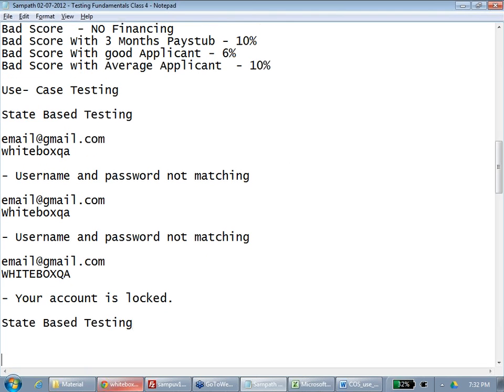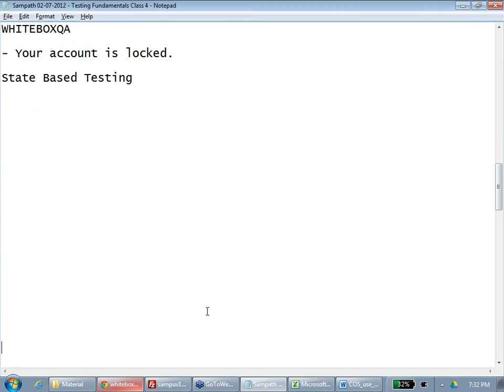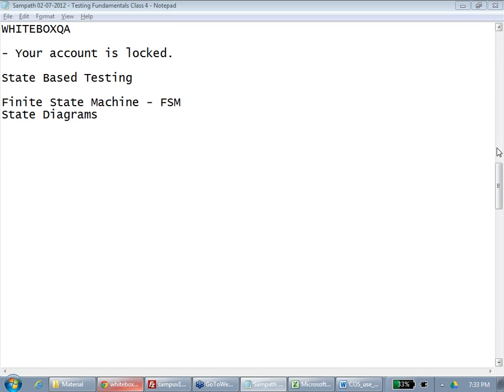So anyone from computer science background? Do you know what is finite state machine? Finite state machine, FSM. Okay. State diagrams. State transition tables. So same thing. Okay.